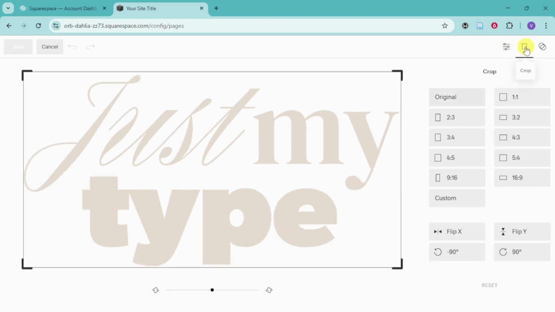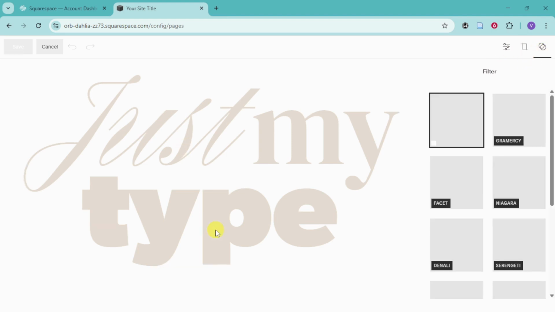Click onto this crop icon and change right here the crop and also enable some edits right there as well. So reducing the page size will also make your actual Squarespace website launch faster right there.